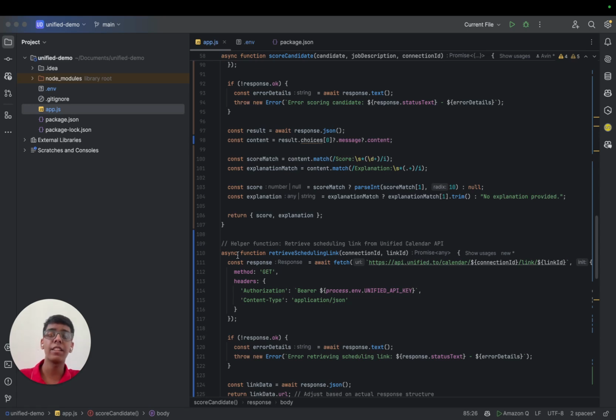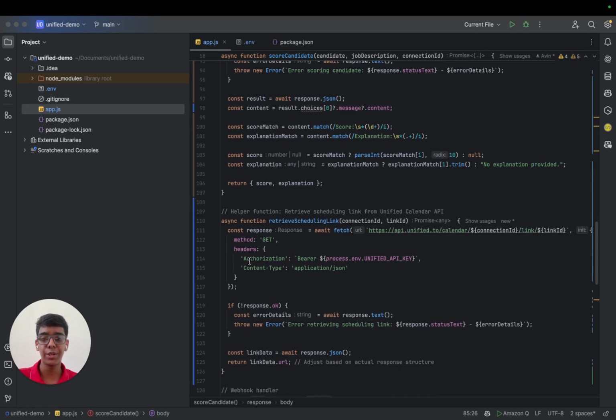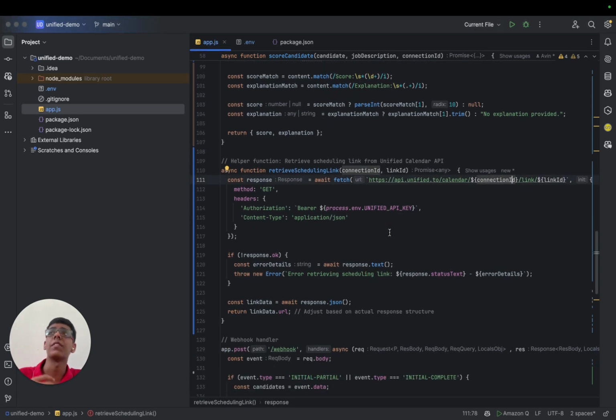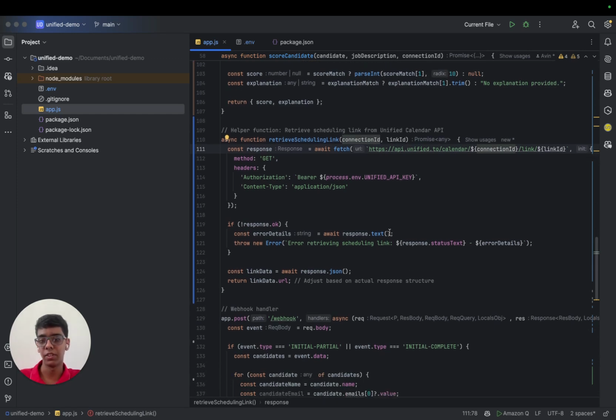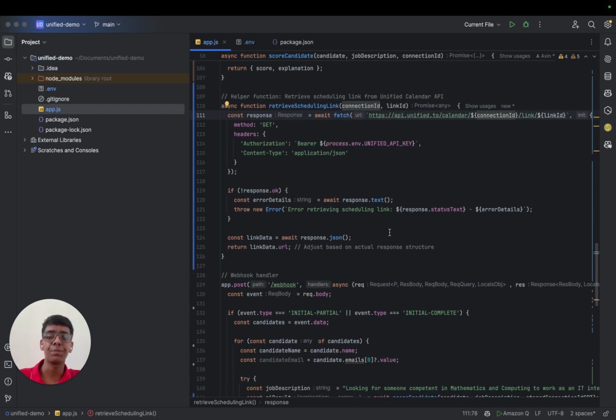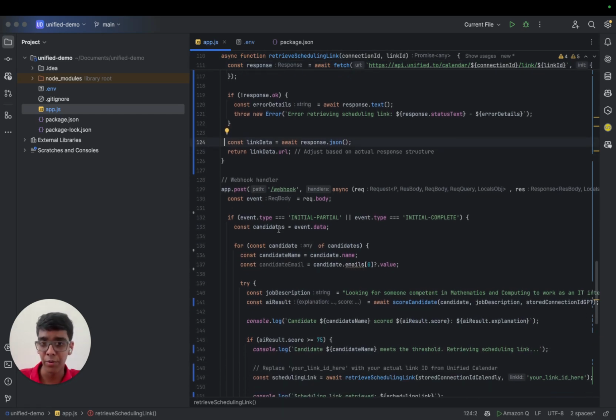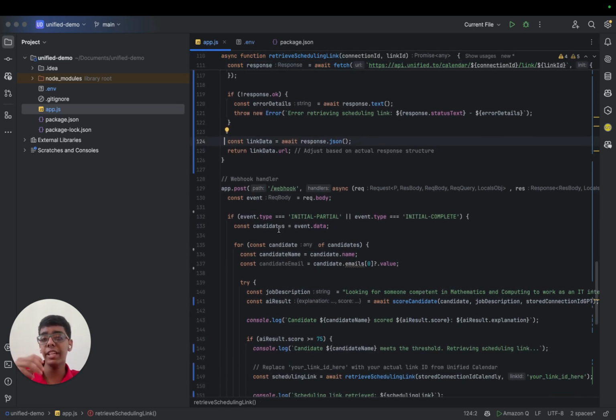And next we have the function which retrieves the scheduling link from Calendly. So once again, we're using the Calendly connection right here, and we're taking whatever link you have set up for interviews through Calendly to our code. And once again, we have an exception set up there in case some error gets thrown so that we know what went wrong. And we fetch this link as well.